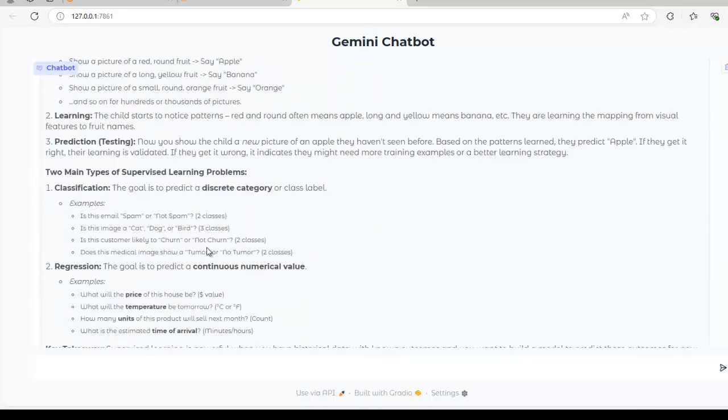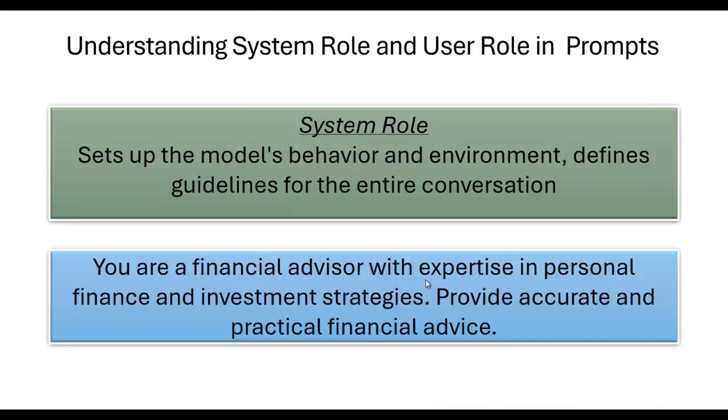So now let's move on. Now we are going to discuss a very important thing that will help us create LLM powered applications. We are going to discuss system role and user role in prompts. Let's start with system role, also called system prompt. A system prompt sets up the model's behavior and environment and defines guidelines for the entire conversation. Please remember this.